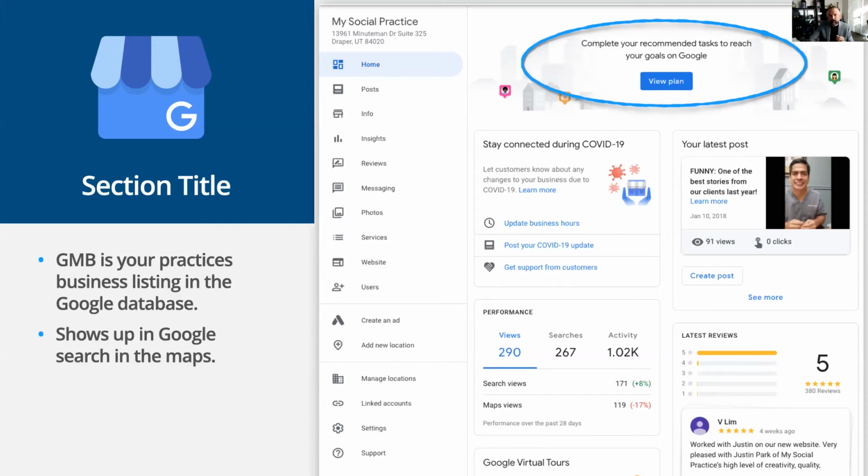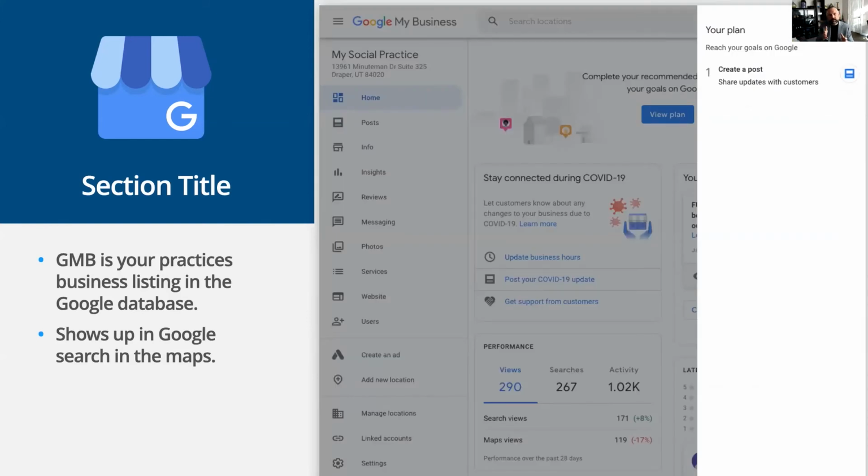So when you click View Plan at the top, a little thing slides in on the right, and it gives you a whole long list of things that you should do to optimize the account. I would definitely do all of these things. These are the recommendations of Google, and I'm positive that has an effect on your ranking in the local search results in the Google map, okay? So you're just basically going here, you're looking through this list.